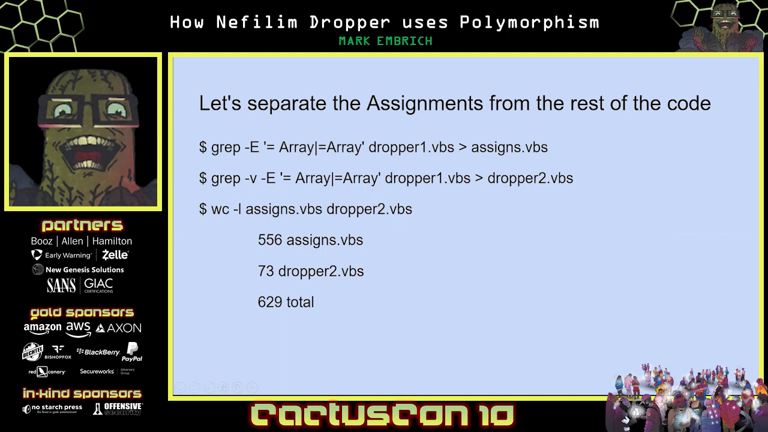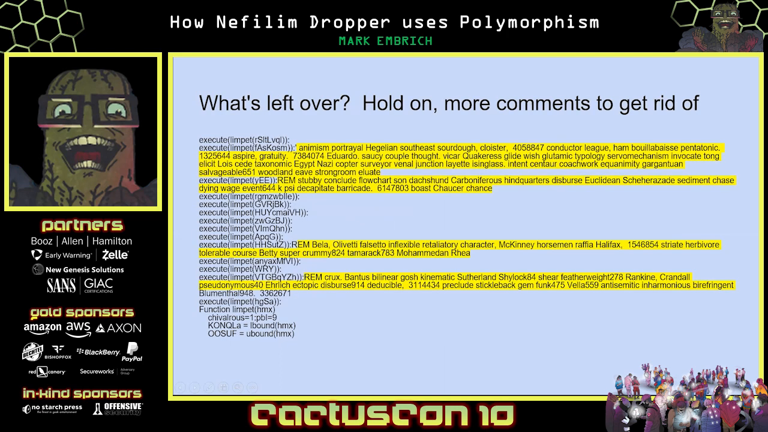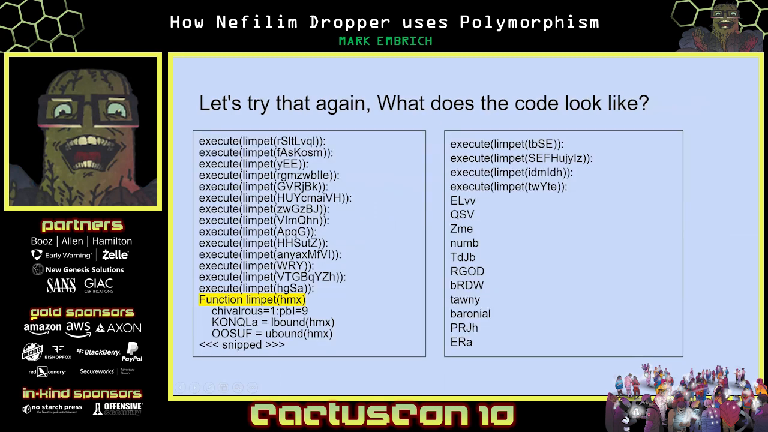Let's take a look at the other code. Ah, man, more comments. And in this case, since it was just a few lines, I just manually deleted them. And let's take a look at the other code again. So this is most of the code that was left over.